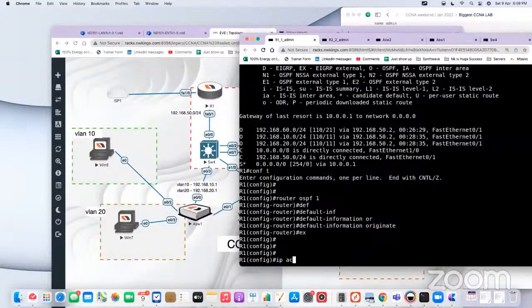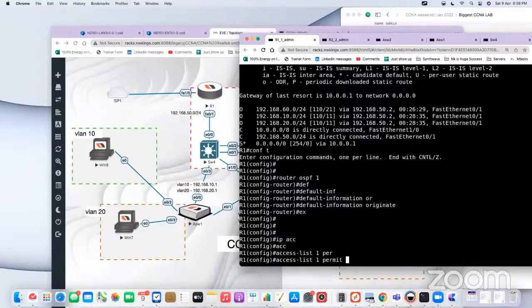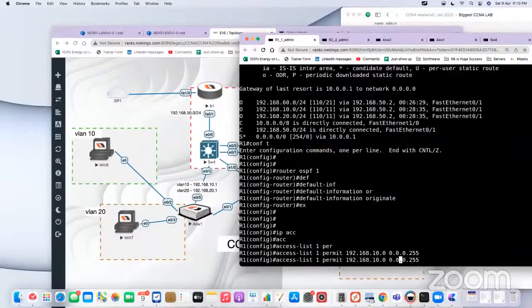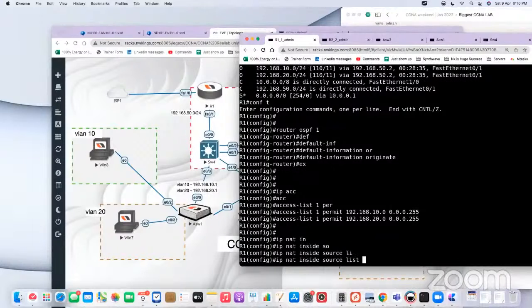So we can create an IP access list or with the access-list command also. access-list 1 permit which network? 192.168.10.0, and the wildcard of this is 0.0.0.255. And which other network do you want to permit? 192.168.20.0. So what is the command of NAT? ip nat inside source list. So I'm doing a NAT from my inside network to the outside network.